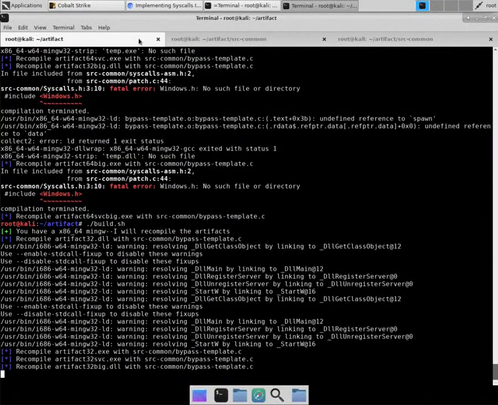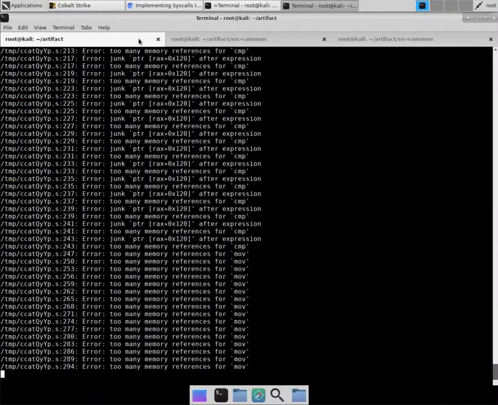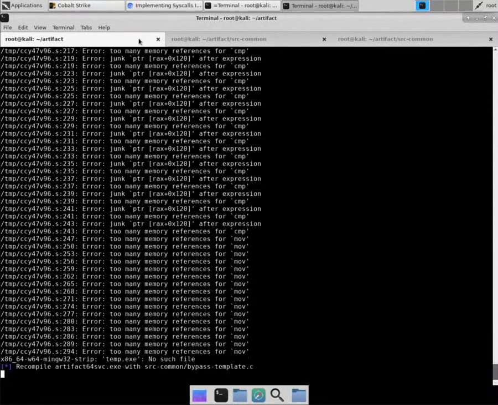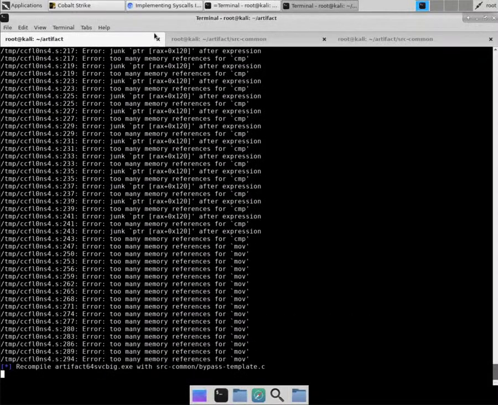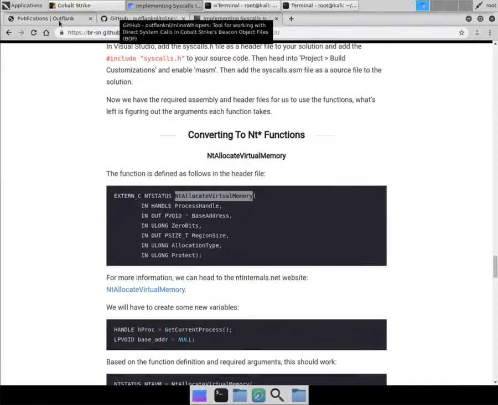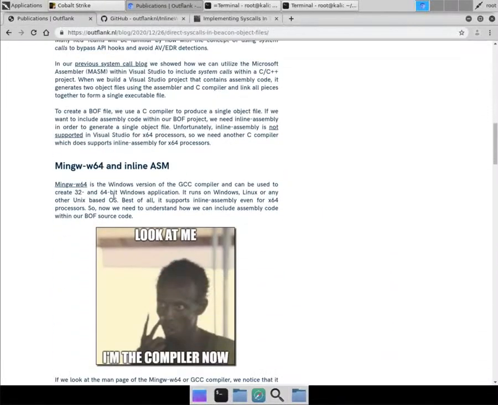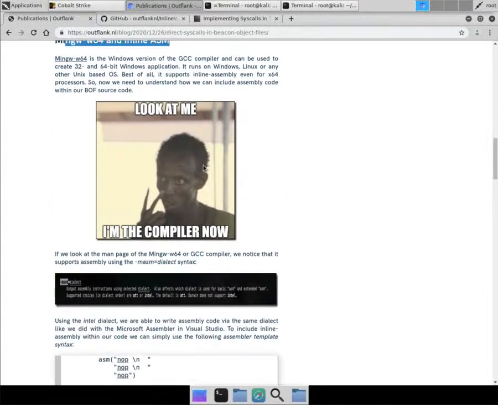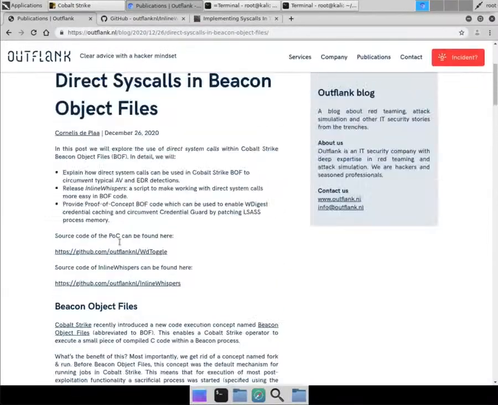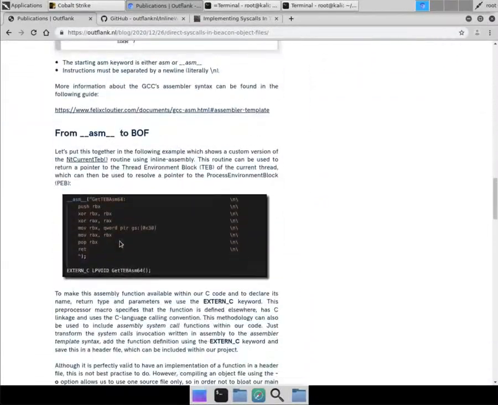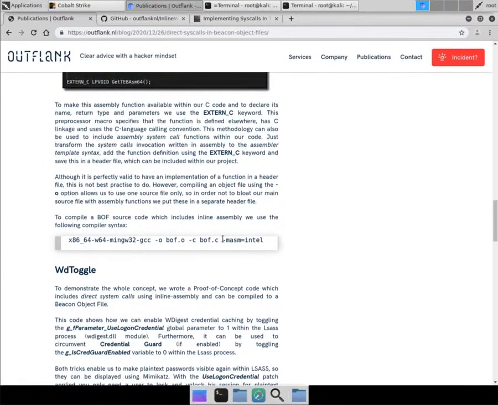The 32-bit stuff's going to build. And look at all this fanciness. We're getting a lot of errors with our inline assembly, right? Don't worry too much. If we come over here to Outflank's blog post, they give us some guidance on how to do inline assembly in a MinGW Windows compiled program. What we need to do is change the dialect of MASM, so we need to make it use the Intel syntax. They provide the recipe to do that. It's pretty easy. It's right here: -masm=intel. So let's copy that.